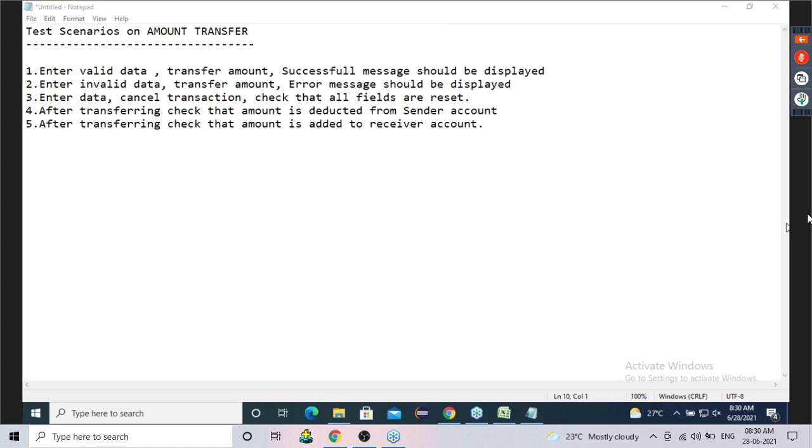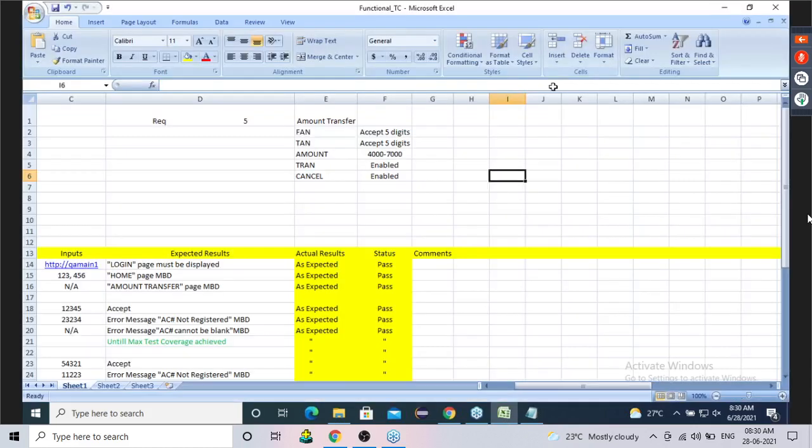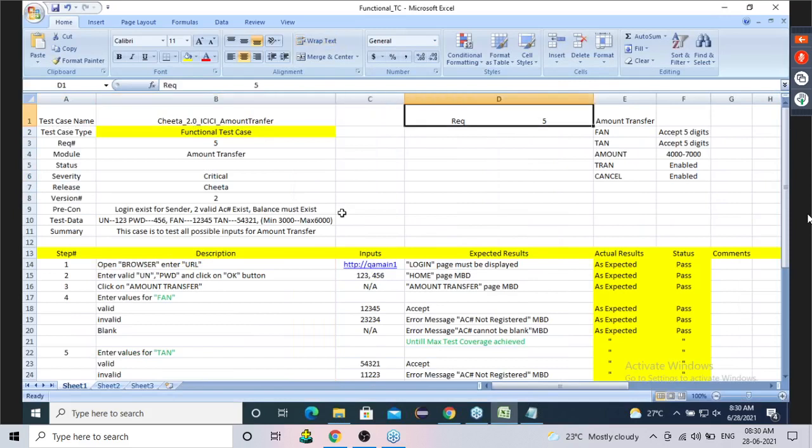Now listen, I wrote the scenarios on amount transfer, which means I've got some idea what all possible things can happen on amount transfer, or in what all ways users can use this amount transfer. That knowledge we got. After writing the scenarios, now we have to write the test cases on the amount transfer. Yes or no? Now we have to start writing the test cases on the amount transfer. Yes, and obviously, which is the first type of test case?